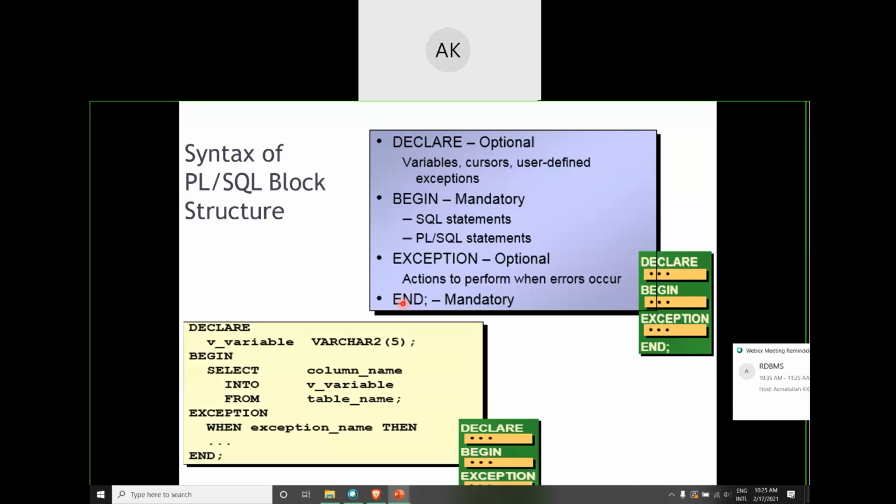Altogether, how many sections were there? Three sections: declare section, execution section, and exception section. The declare section will start with the keyword declare. The execution section will start with the keyword begin. The exception section will start with the keyword exception. And lastly, you will end your entire program with the end keyword with a semicolon.